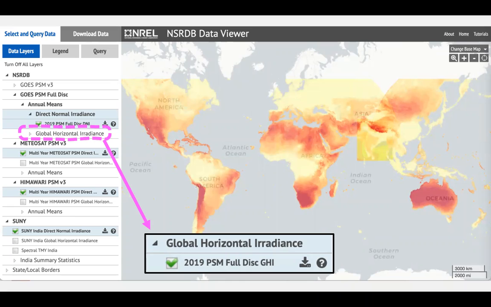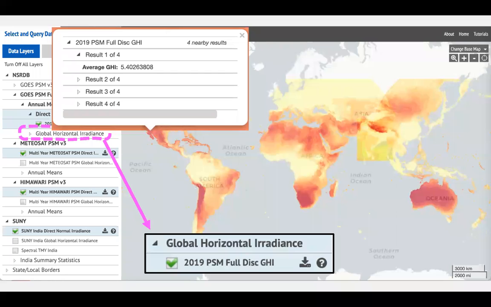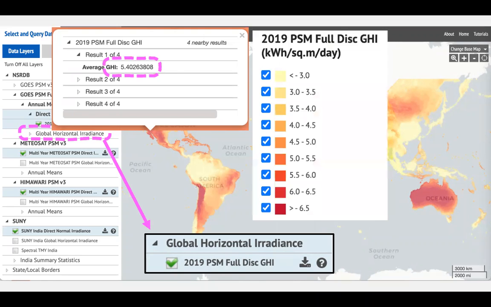So anyways, next step is you zoom into your region. Once you have this layer turned on, zoom into your region, then click on the region to find the average GHI, which for me is about 5.4. And to understand what the units of that are, you click on the legend and you can see that the GHI is measured in kilowatt hours per square meter per day. All right, so that's 5.4 for my case.